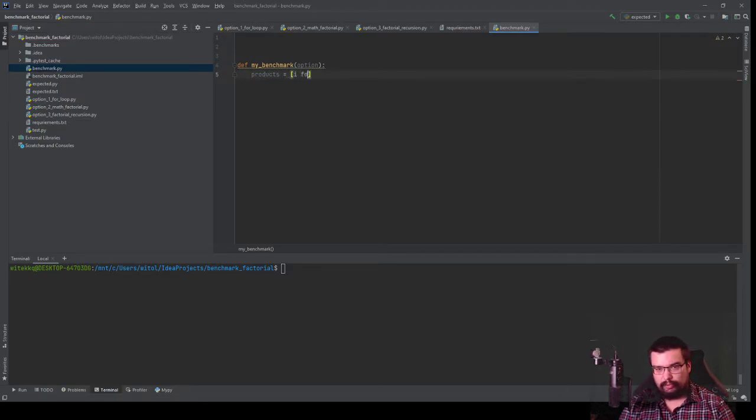So I would like to prepare the inputs. So I would like to iterate over i in range, let's say from 1 to 1000. And for each of those products, I would like to call our function under test. The function under test is option here, and option of product. Okay.